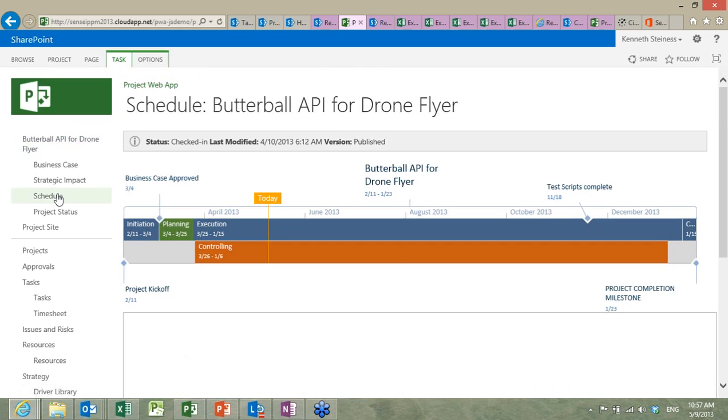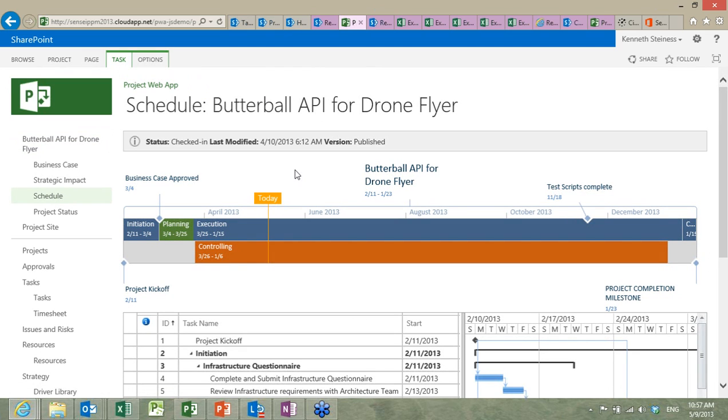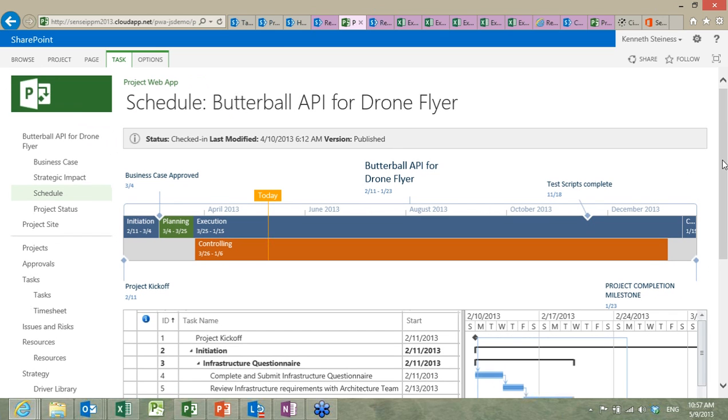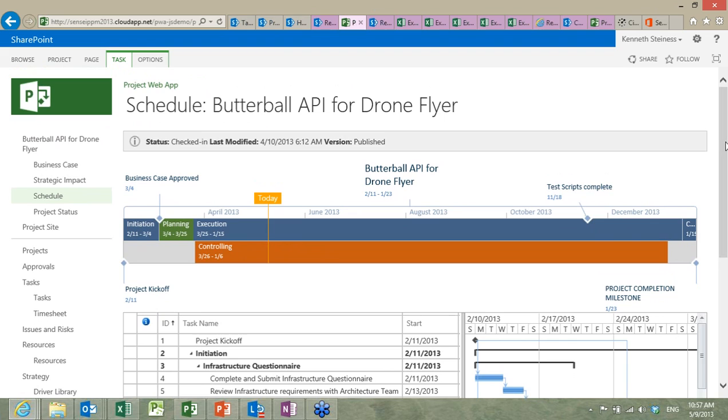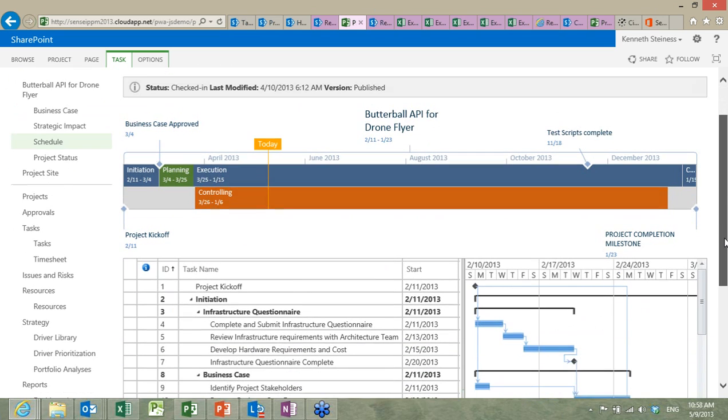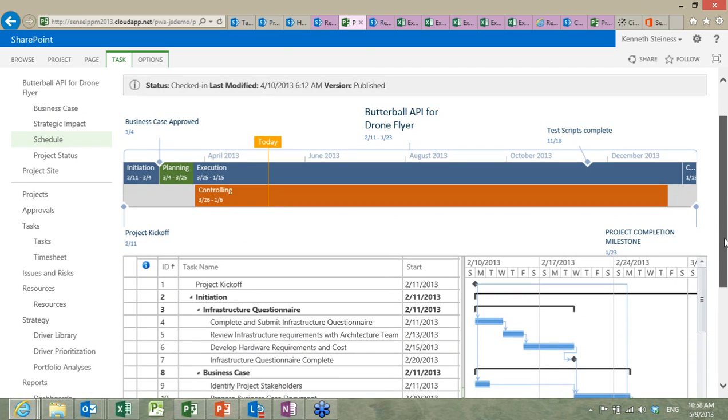Couple of things when we go look at the schedule here. All right, so when you go to the schedule detail page, you now have the timeline here. This, of course, syncs with the timeline in Project Professional. It's a very nice visual directly here, and that's the same timeline that you get basically on the project site as well.